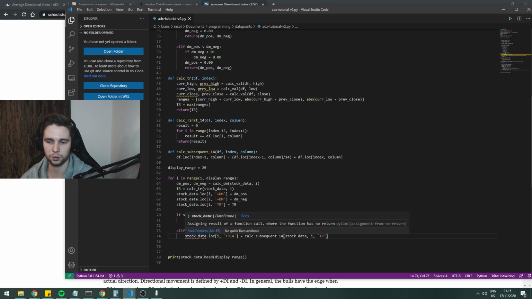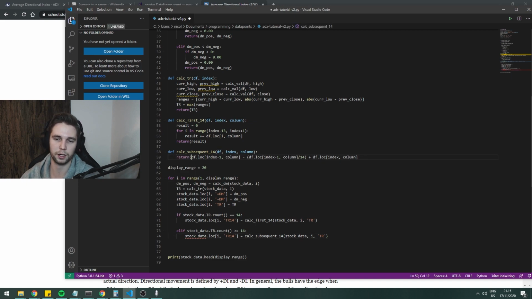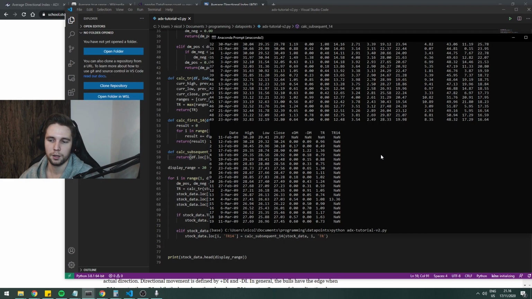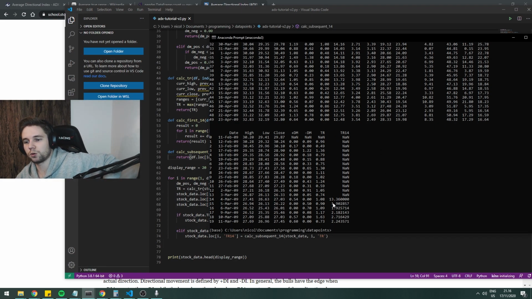Assigning result of a function call with a function. Oh, it's because it's not returning anything. Yeah. So we can basically just return this one-liner. And this should create the TR14 values for all the subsequent ones.